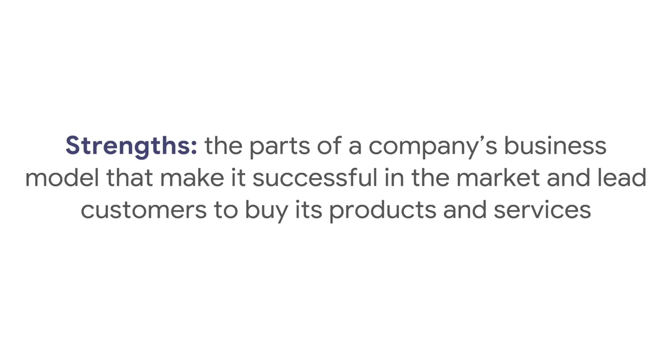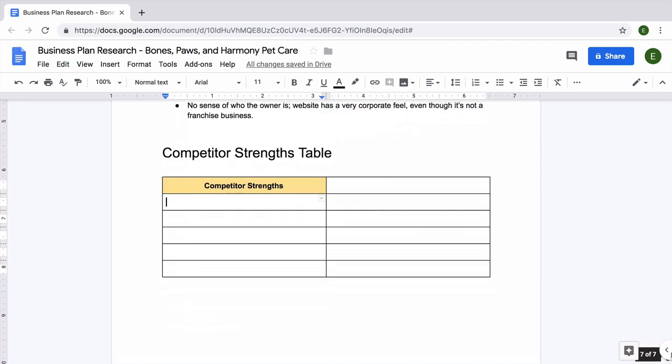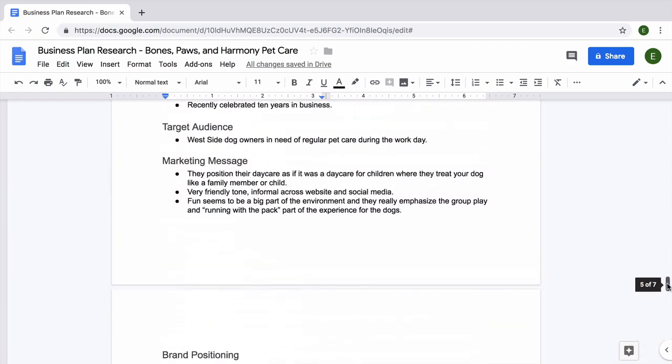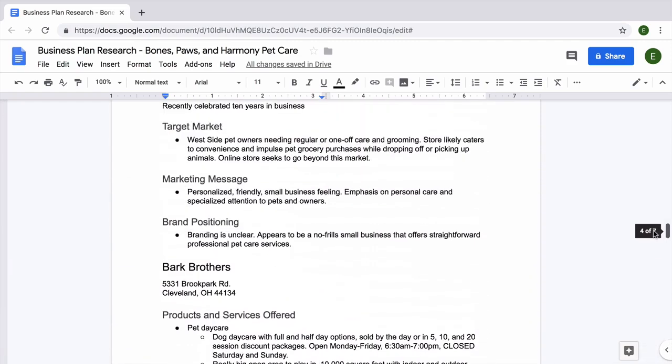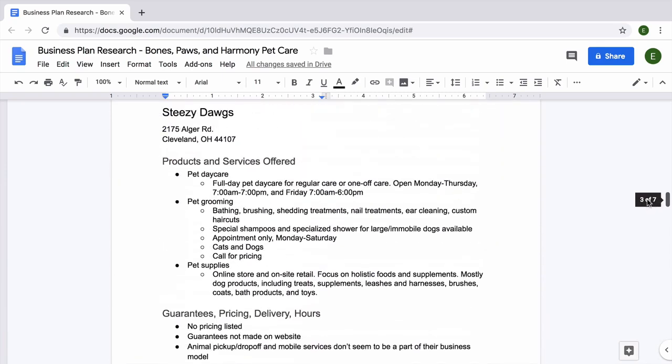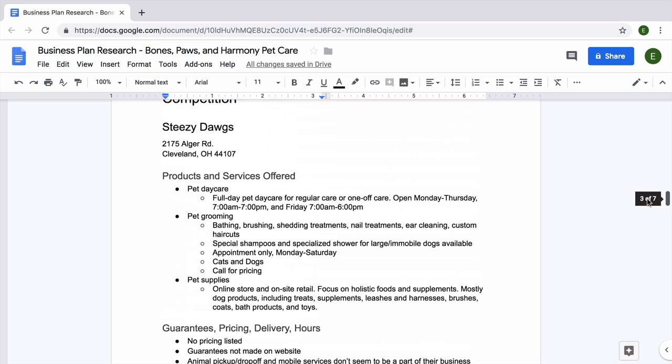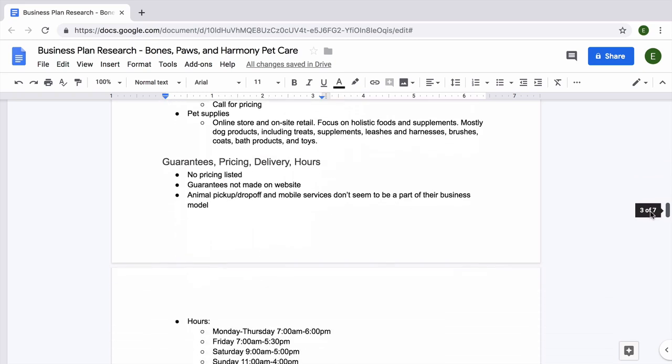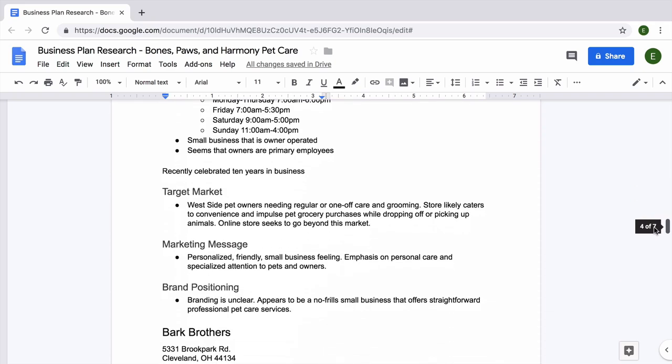Strengths are the parts of the company's business model that make it successful in the market and lead customers to buy its products and services. Look back through your research from the last video to determine what about each competitor's business model sets them apart. These might be things like the selection of products that they offer, a strategic location, or strong customer satisfaction guarantees.